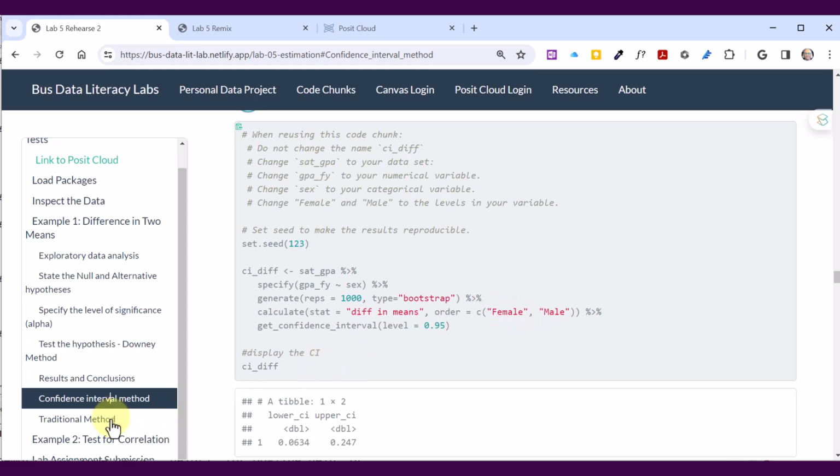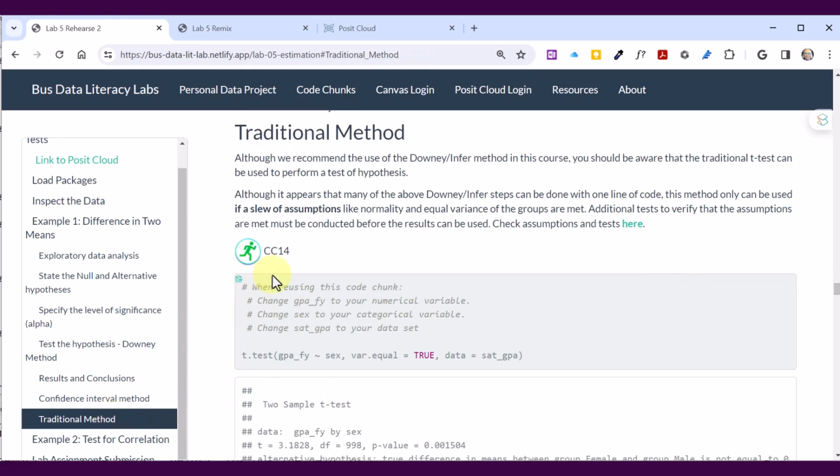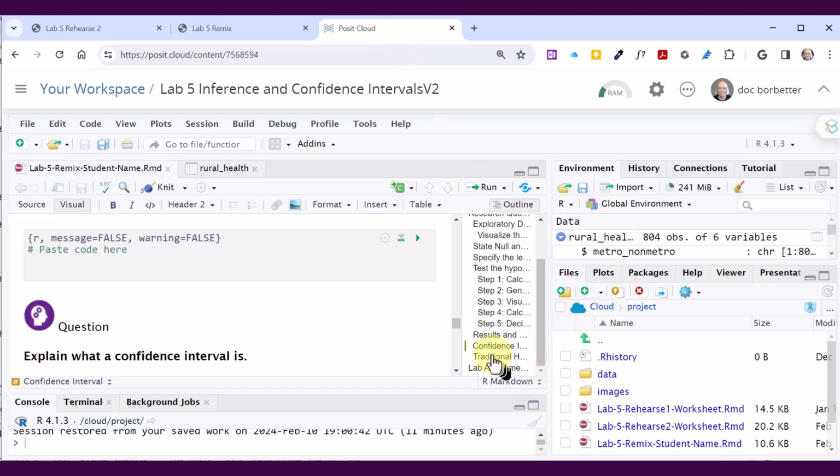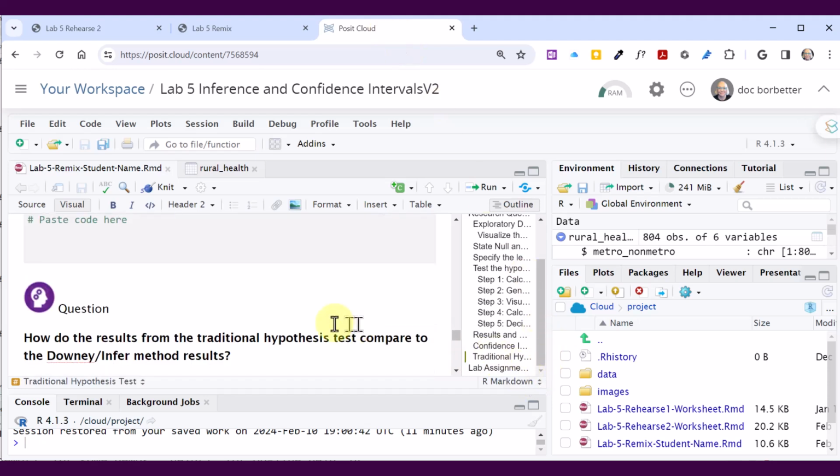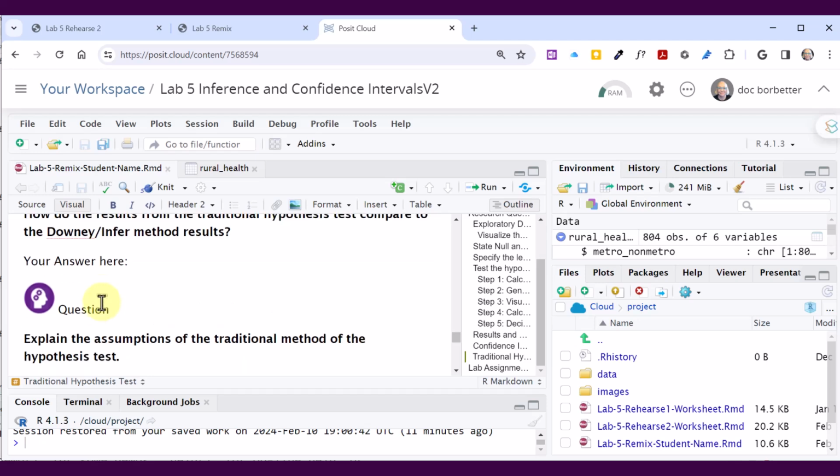Finally, we're going to look at a traditional method. And this is one that you would normally find in some intro class. It seems simpler, but it involves a lot of assumptions that we've got to test. But again, you would just copy it, go back over here into the traditional empty spot, paste it in, and edit it. And then we just answer the questions.